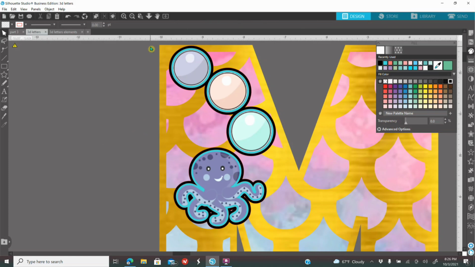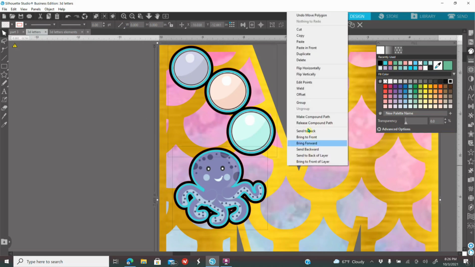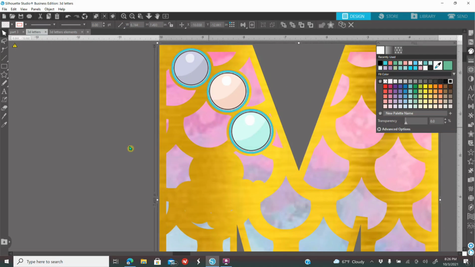The black offsets, I actually want to cut them out with the gold scales. So what I'm going to do, I'm going to click on the black offset of the bubbles, hold my shift key, click on the black offset of the octopus, then click on the gold scales. So I have all three selected while holding the shift key. I am going to right click and weld them together.